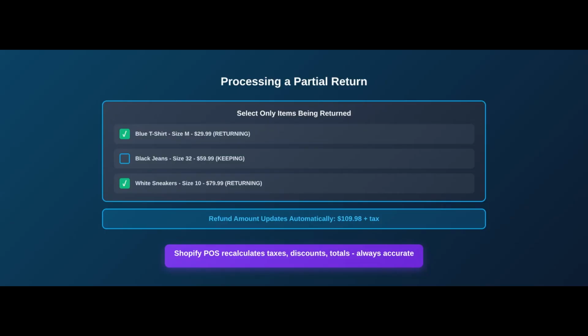Choose the return reason for each item if needed. Then select the refund method and process the return. Shopify POS recalculates everything, taxes, discounts and totals, so the refund amount is always accurate. Partial returns are just as easy as full returns.